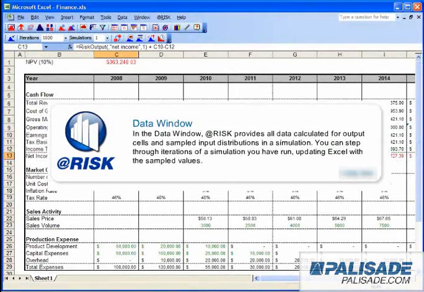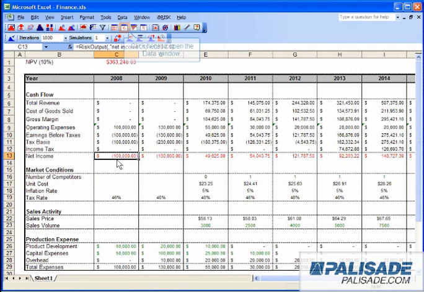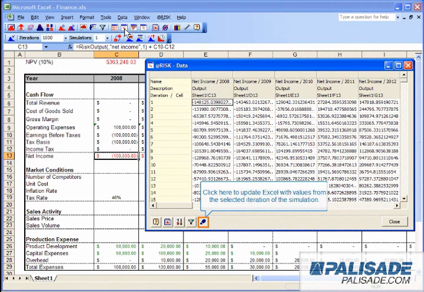In the data window, @RISK provides all data calculated for output cells and sampled input distributions in a simulation. You can step through iterations of a simulation you have run, updating Excel with the sampled values. Click here to open the data window. Click here to update Excel with values from the selected iteration of the simulation.